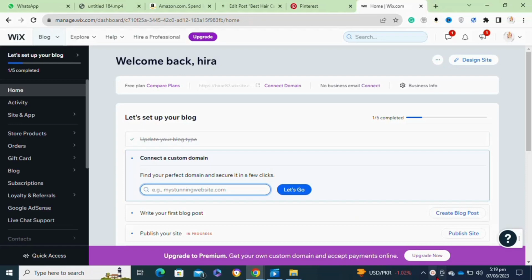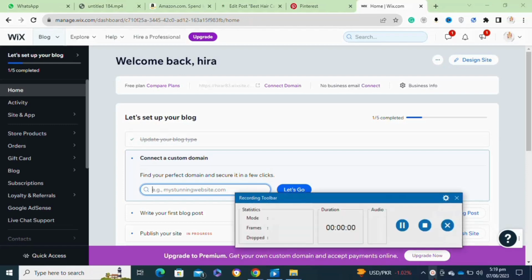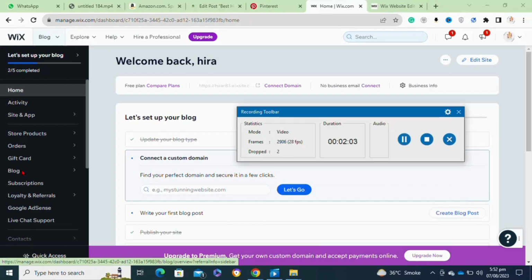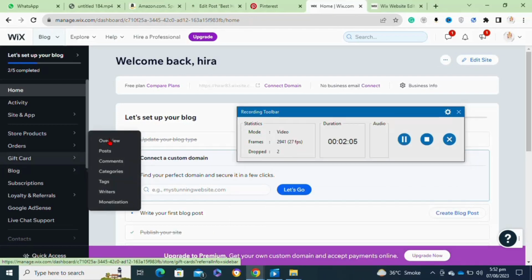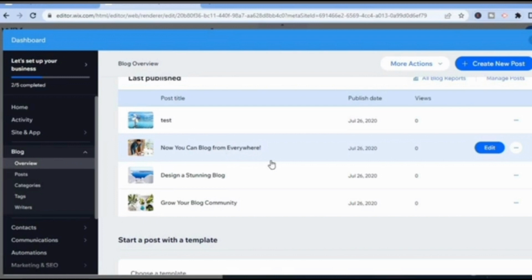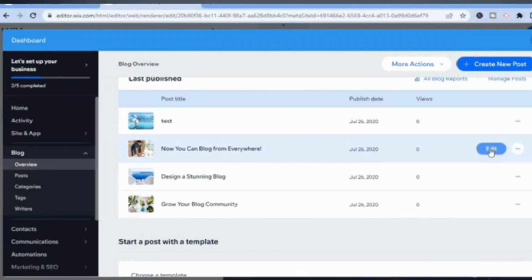Once you are logged into your Wix website account, now here you have to simply go to the dashboard. Now from the left menu you have to click on the blog option and then click on the overview. After that, it will redirect you to the Wix website page. Now here you have to simply select the page from which you want to change the image.